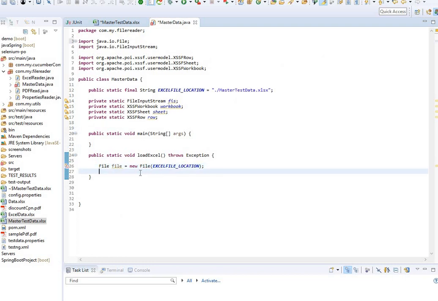Then I need to call FIS, the file input stream, right? That needs a file equals new FileInputStream. Okay, file input stream needs a file. Then on the next line I'm going to write the workbook equals new XSSFWorkbook, that will need the FIS, right? Then I need a sheet.